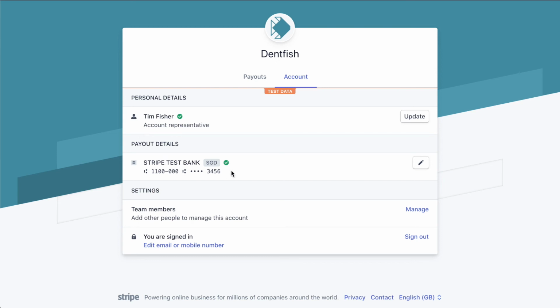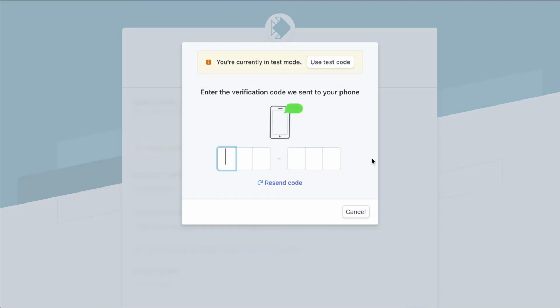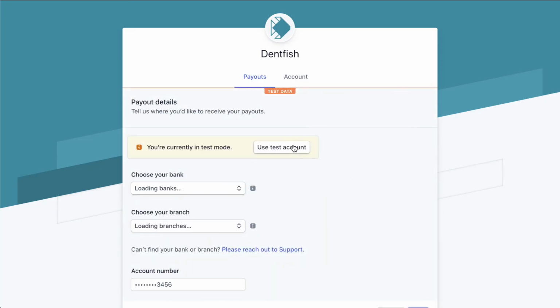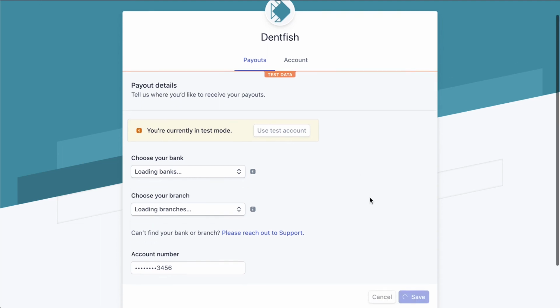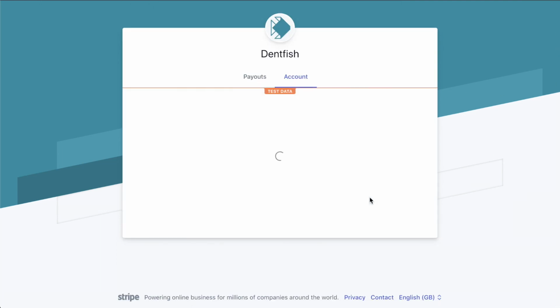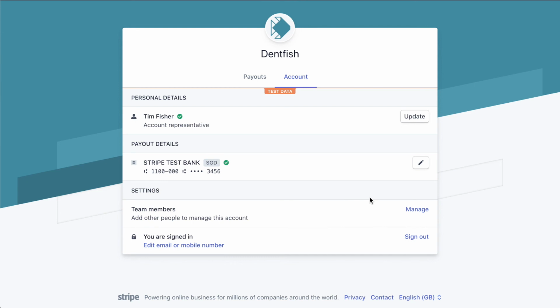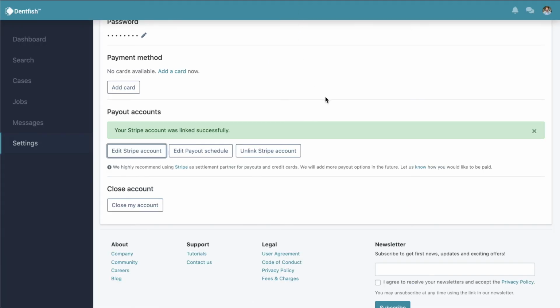So let's say you want to change your bank account. You could do that by clicking here on the pencil within Stripe, and then you have to go through some verification stuff again, and could update your bank account. So in my case, again, I'm just using test data to do that. So with this, you have already updated your bank account, and you can just close that tab. There is no additional work you have to do because you have already linked your Stripe account.